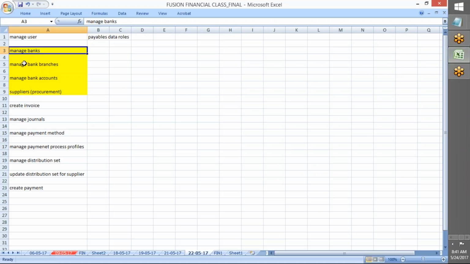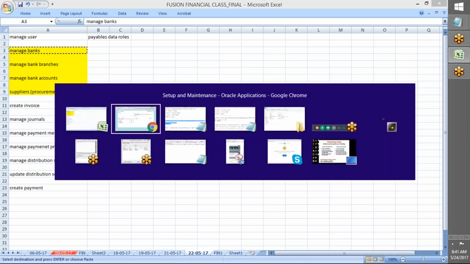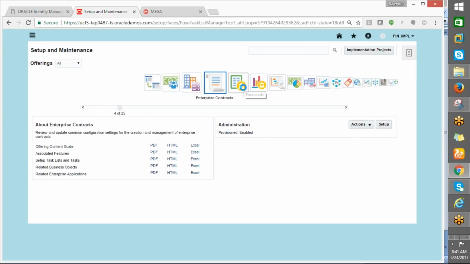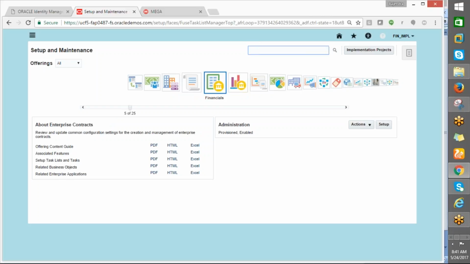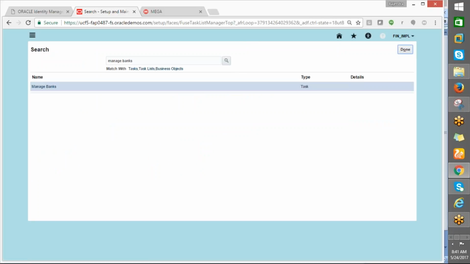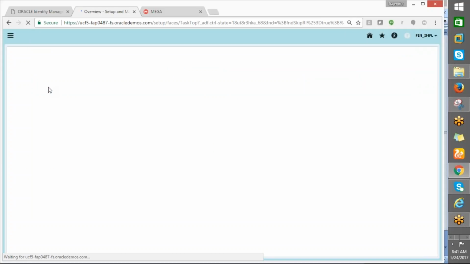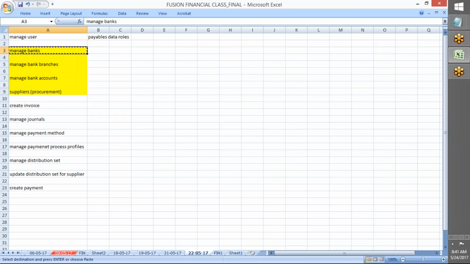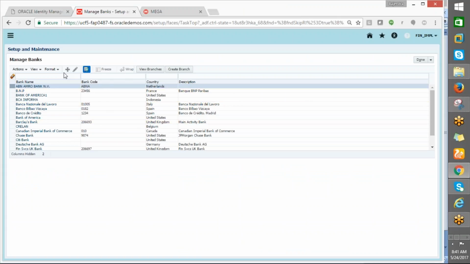So here I just want to create all these setups for banks. Okay, let me go to manage banks, and for that, let us go to the financials, manage banks. Click on manage banks, and ours is G. We are using G only.